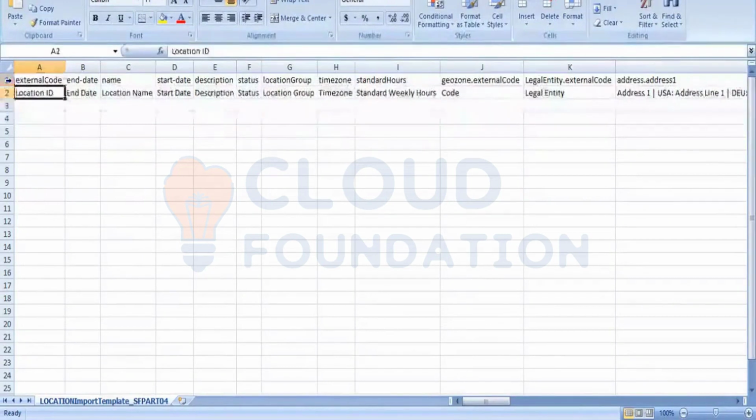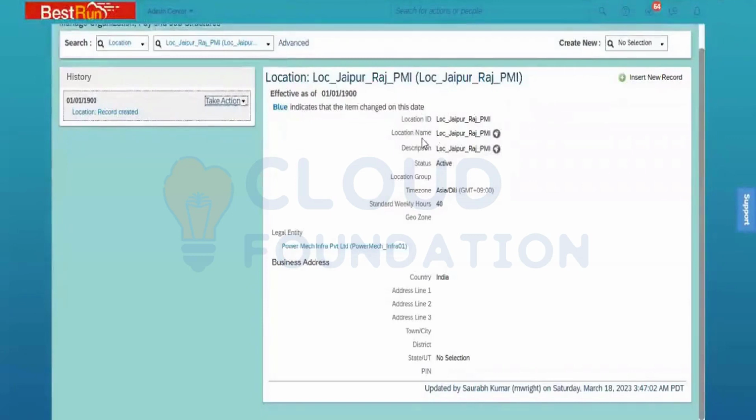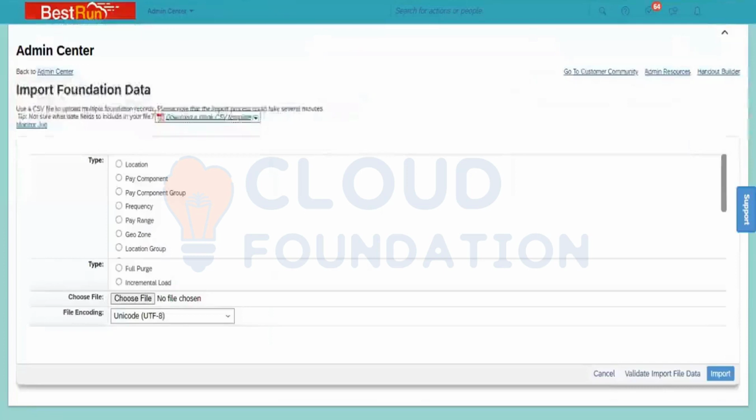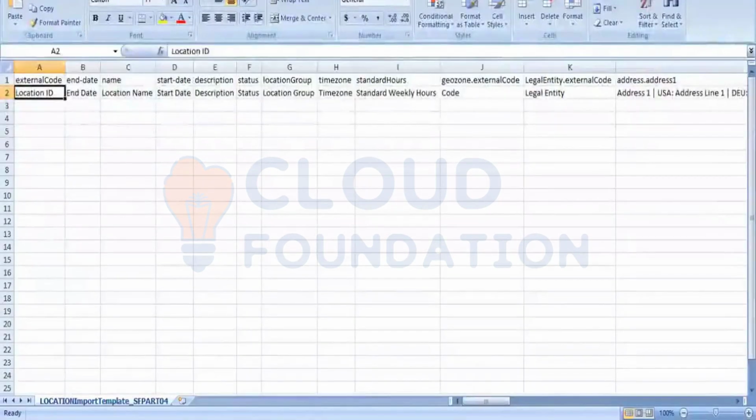So you can see here, location ID is there, and here also you can see location ID. If the customer wants to change this location ID, we can change it from the provisioning. Whatever we have changed, when we download the template again, the new name will be reflected here.